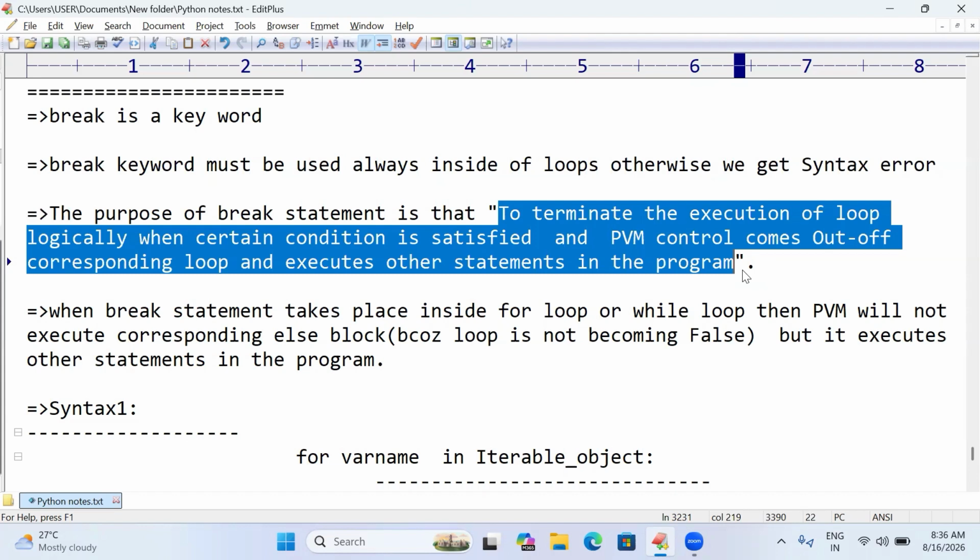So I'm concluding that the purpose of break statements is to terminate the execution of a loop when a certain condition becomes satisfied. Then the flow comes out of that corresponding loop and executes other statements present in the program. No execution of the loop happens after that break statement.